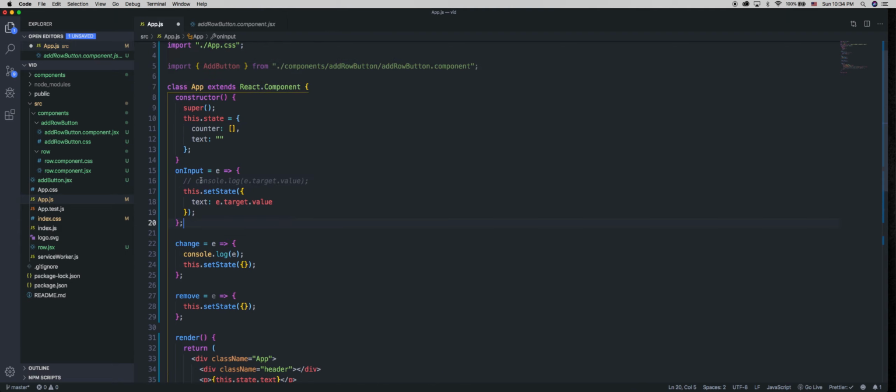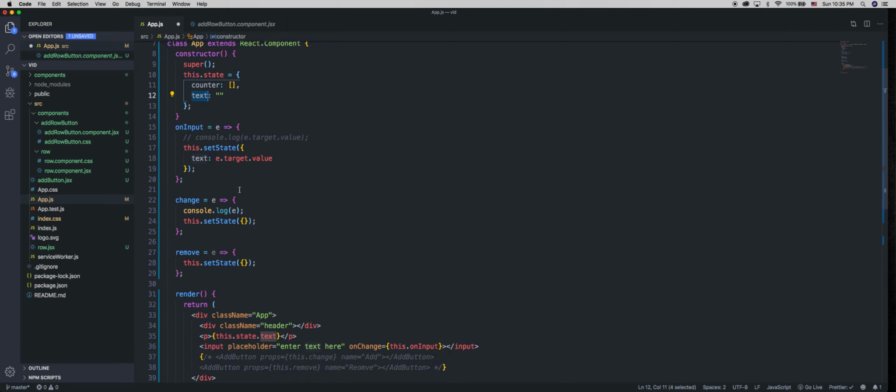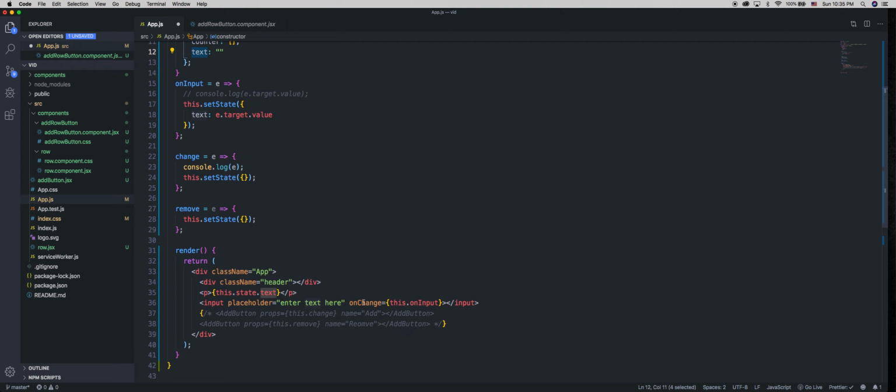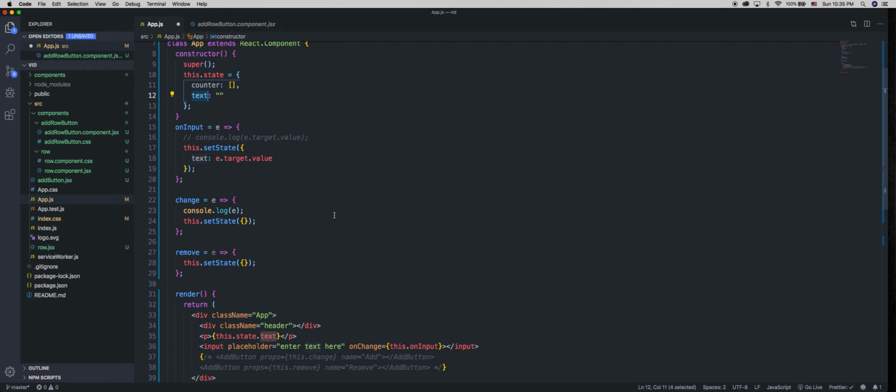And basically what I'm doing here is that I'm setting the state. So I'm calling this the state, and I'm setting the state of the text, which is up here, to whatever the value of the target is, and the target is the thing that I am using the function on. So in this case, it is the input field. If I use it on a button, the target is going to be the button. So the target in our case here is the input field.